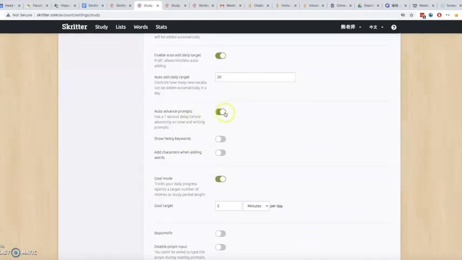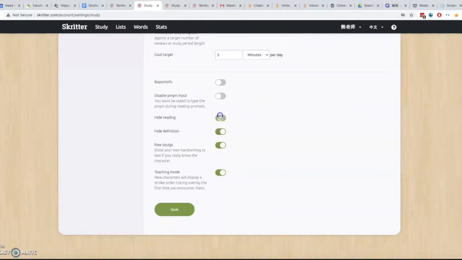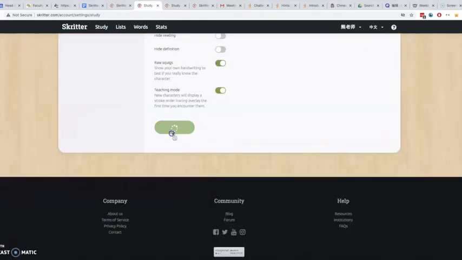We talked about goal mode. Sometimes I turn this off. If you want to auto advance from cards, you can. I like to turn this off so I have time to study what I got wrong before I move on to the next one. I can hide definition, raw squigs, all this stuff, teaching mode. Then save.